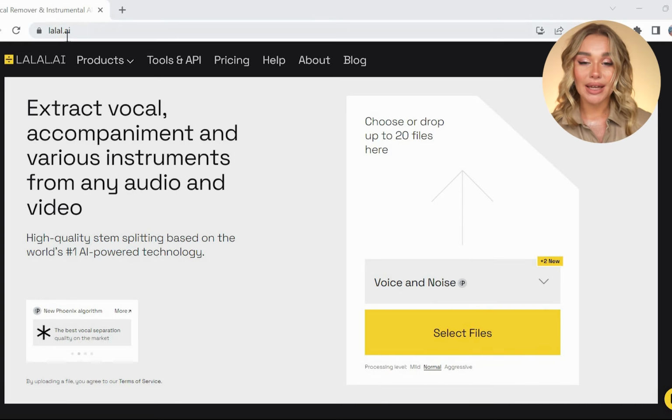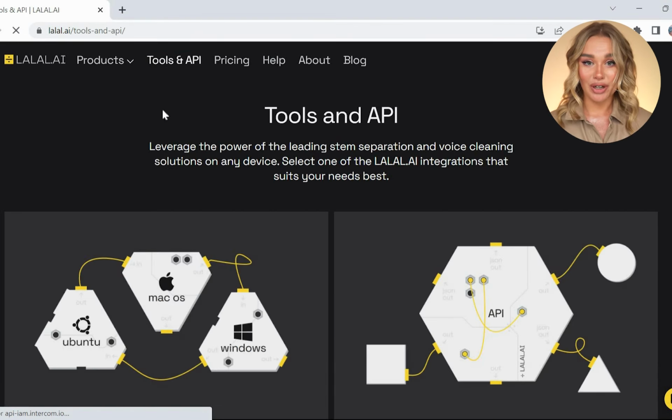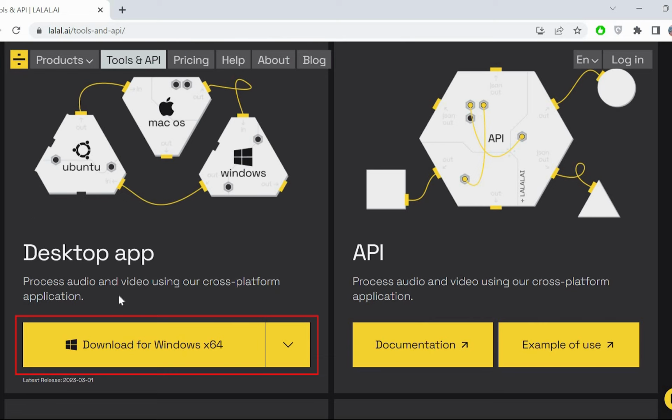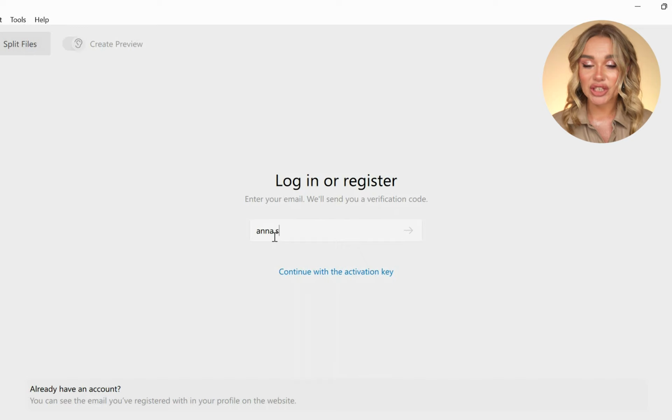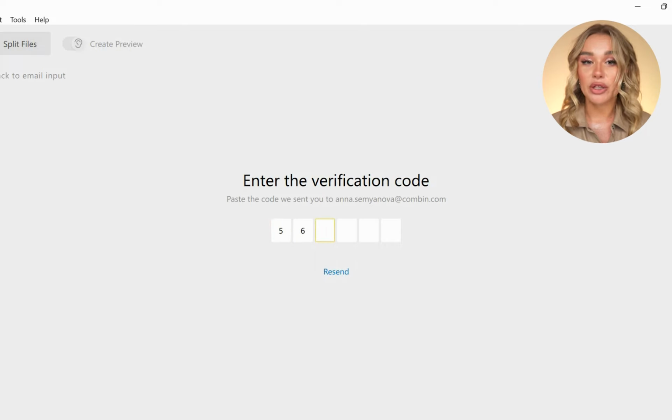Let's go! First of all, go to LALAL, open the Tools and API tab and download the application to your computer. Launch the application and enter your email address into a special field. Check your email now, copy the verification code that you received and paste it into the app.